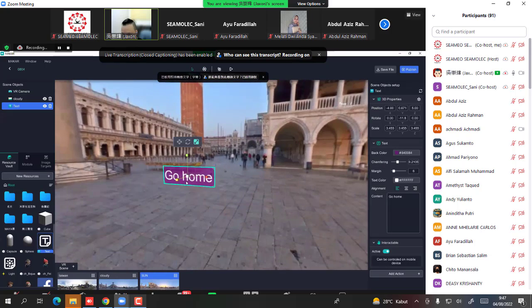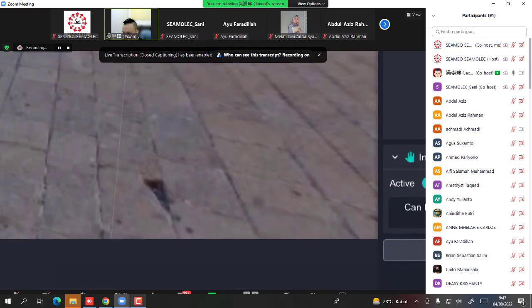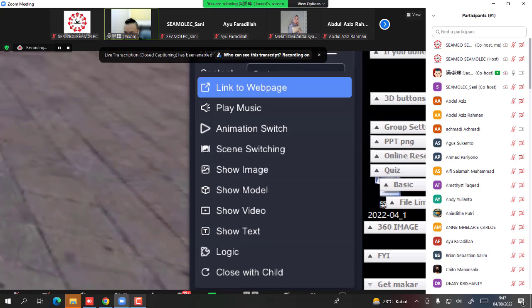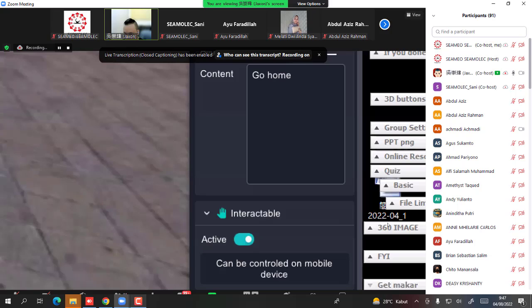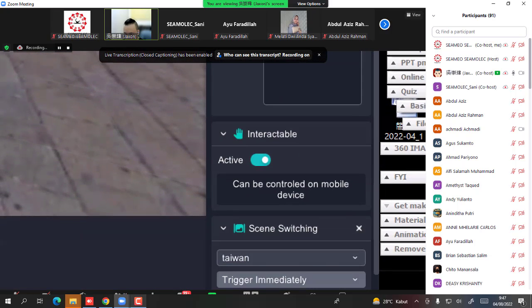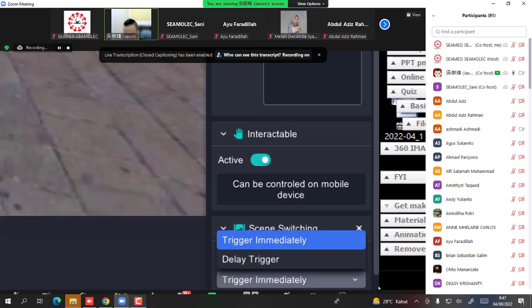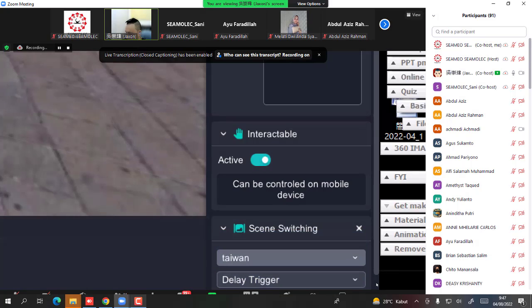Okay, I go to the go home. Also, I do the same thing. Add action, and go to the scene switching. And this button will switch to the first scene. And I also use the delay trigger.